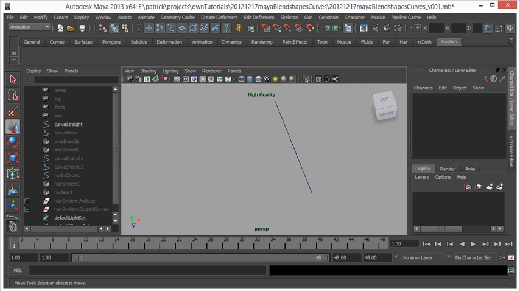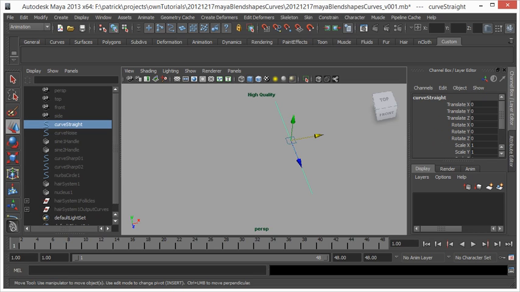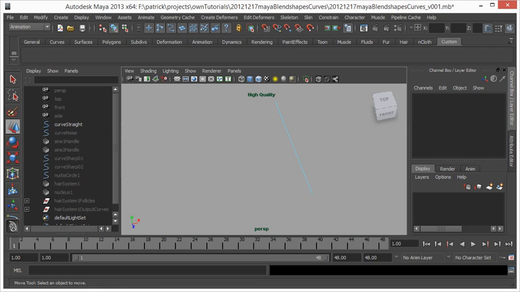So let's see what we can do with curves. The same principles of a blend shape that apply to polygonal surfaces apply to curves as well. Maya is expecting the same number of points. So let's take a look.